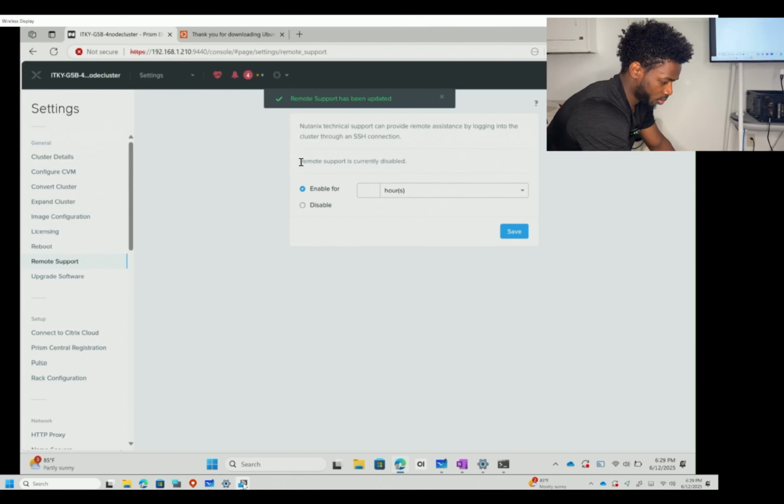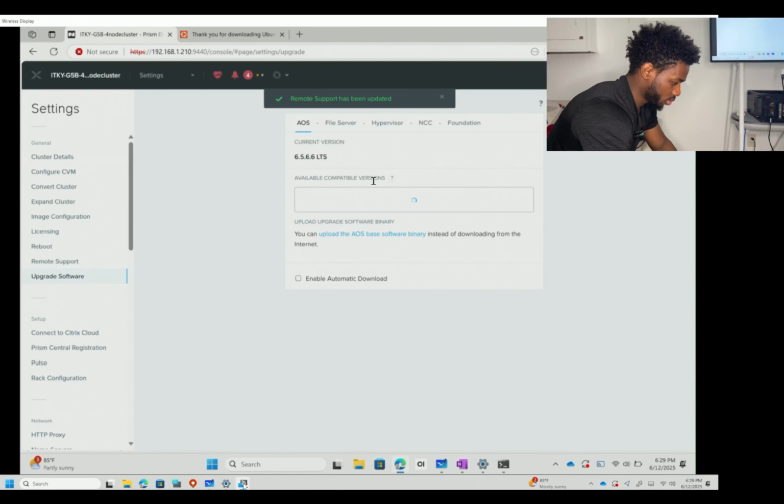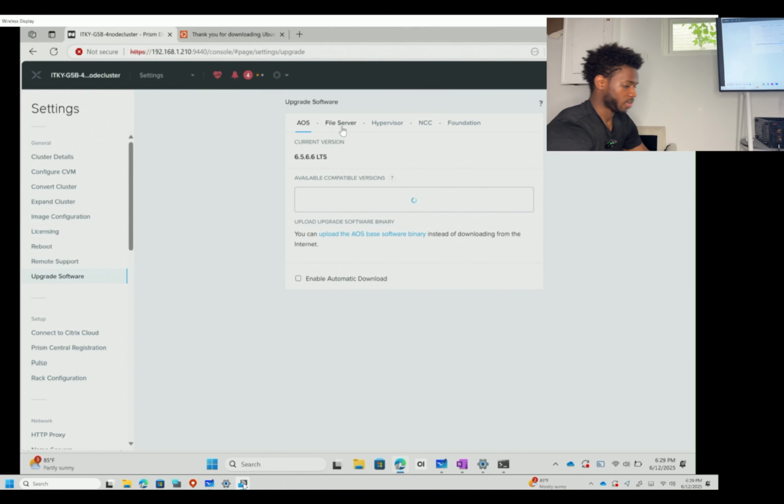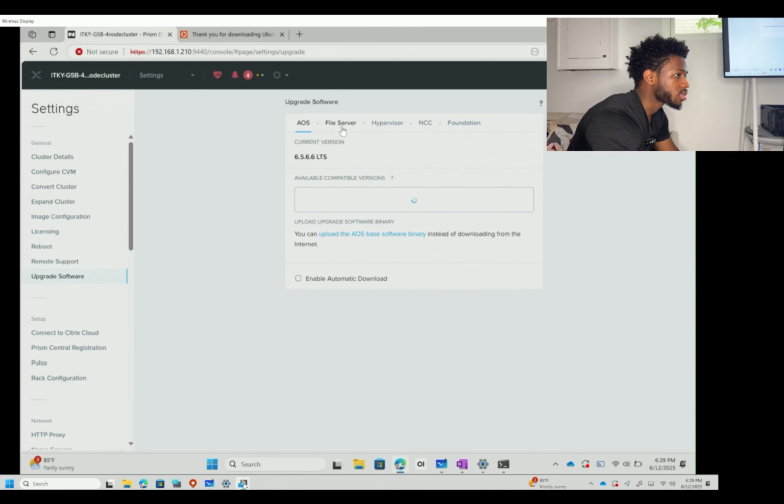Again, the reason we do this is that in the production network you leave that enabled, but in here we don't have to worry about it. Now hit software upgrade, next. Software upgrade is just going to tell you what OS and what hypervisor version you're running, and what you can go to. Simply think of a Windows operating system upgrade.